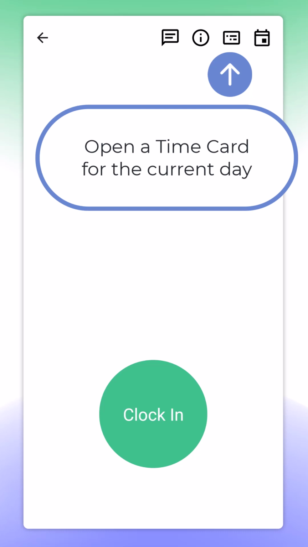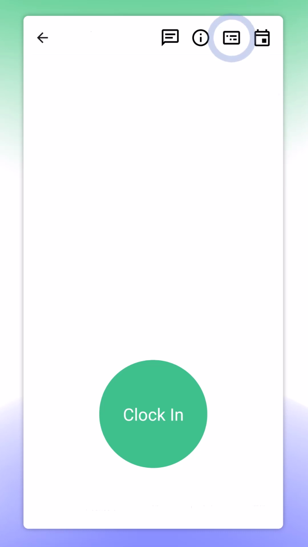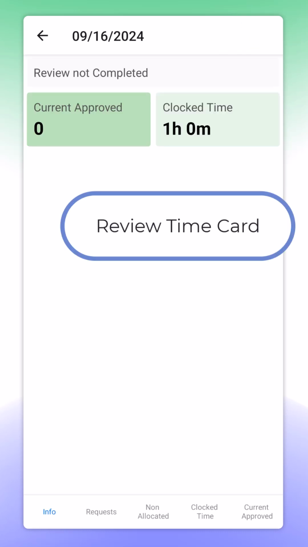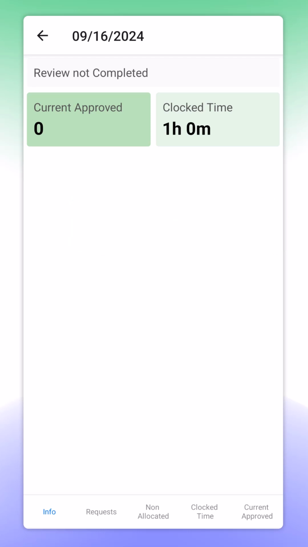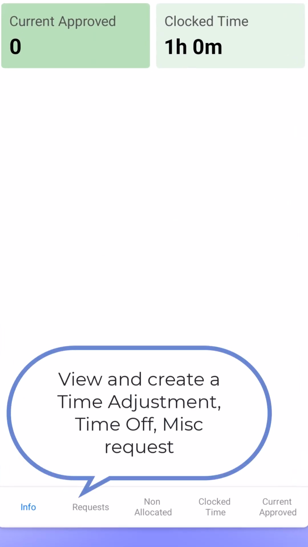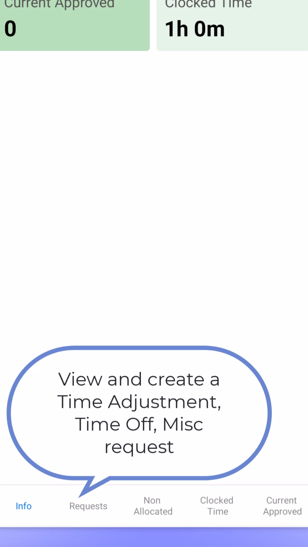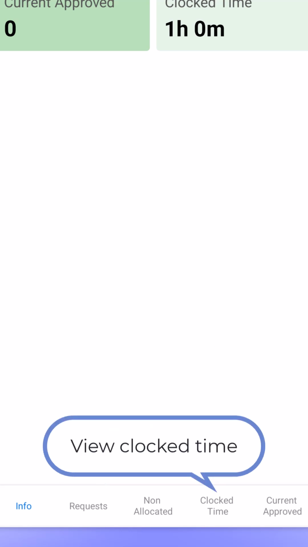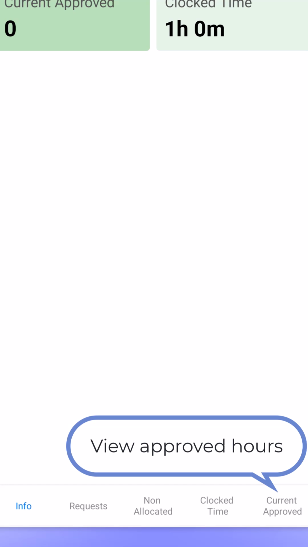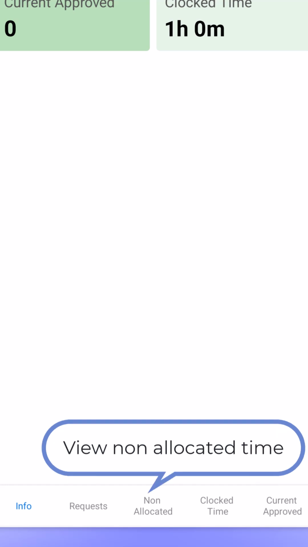The button that opens the time card of the current day. In the time card, you can see the general information such as the review status. Switch between tabs to see the list of requests and an option to submit a new one. You can also see your clock time, how many hours are finally approved, and if there are any unallocated hours.